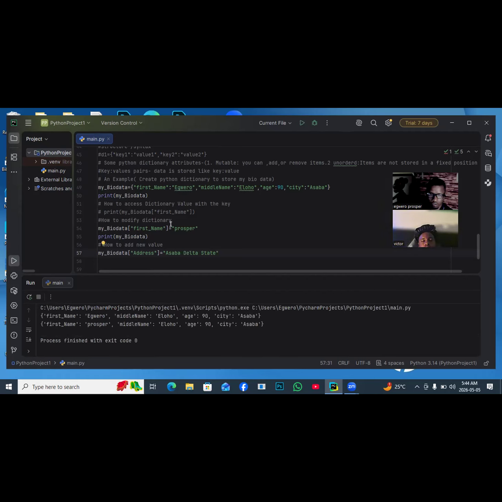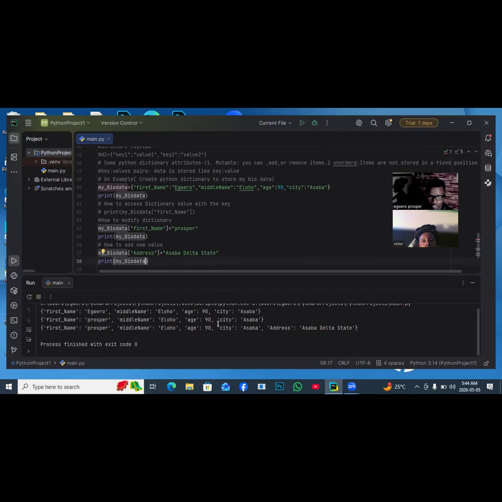Good. Now, for us to see if this particular value has been added, we have to print again. So let's print it again and see. Print my biodata. And then you can see, let's check if it has been added. So it has been added. Hope you are with me.